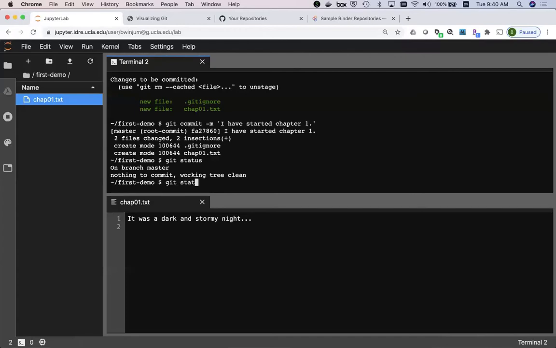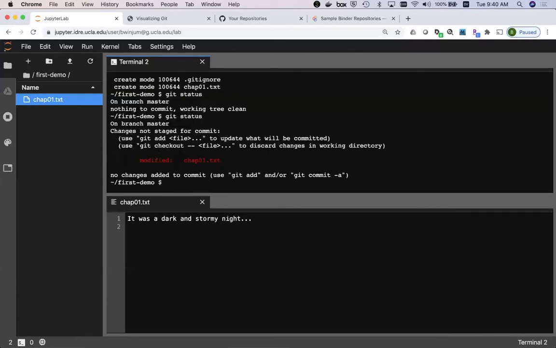If now I come back up and look at git status, Git will recognize that the file has been modified. It no longer tells me that it's untracked because I've already committed a file called chap01.txt. But it does recognize that what I have currently saved inside of this file is different from what's actually in the repository. It tells me that this change is not staged for commit. So currently it's just in the working area, not in the staging area.